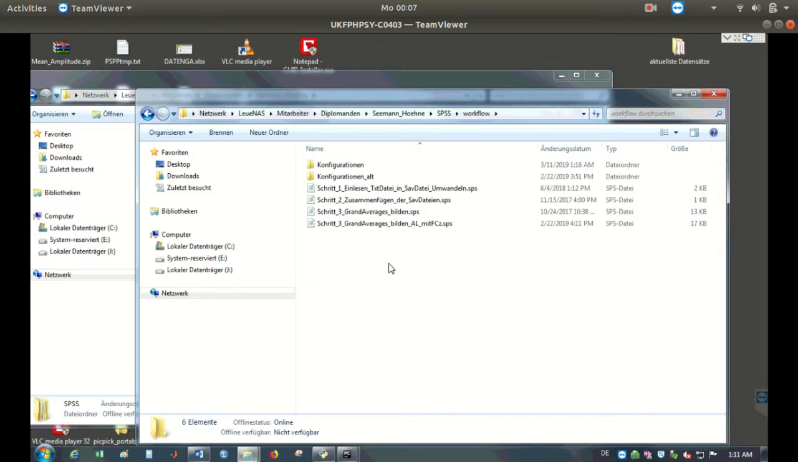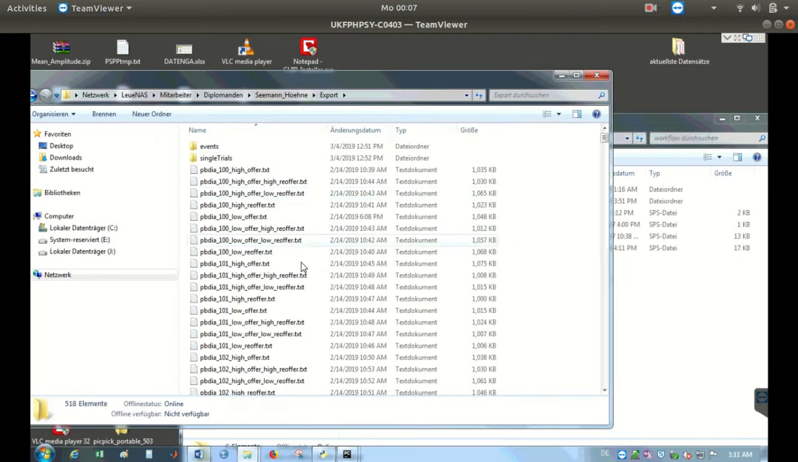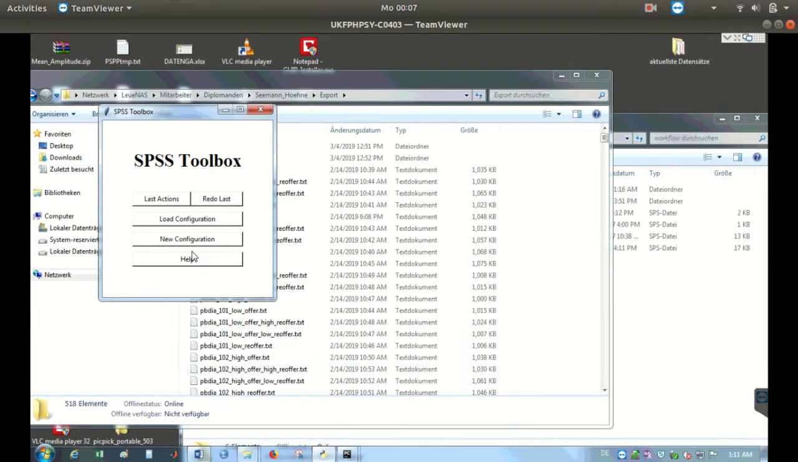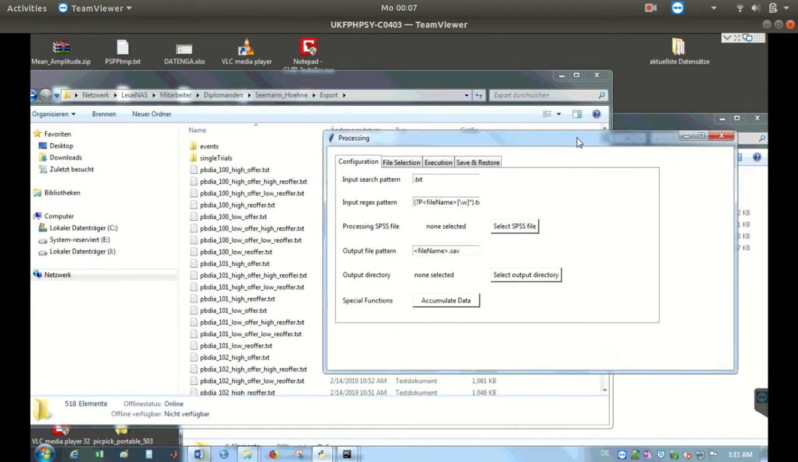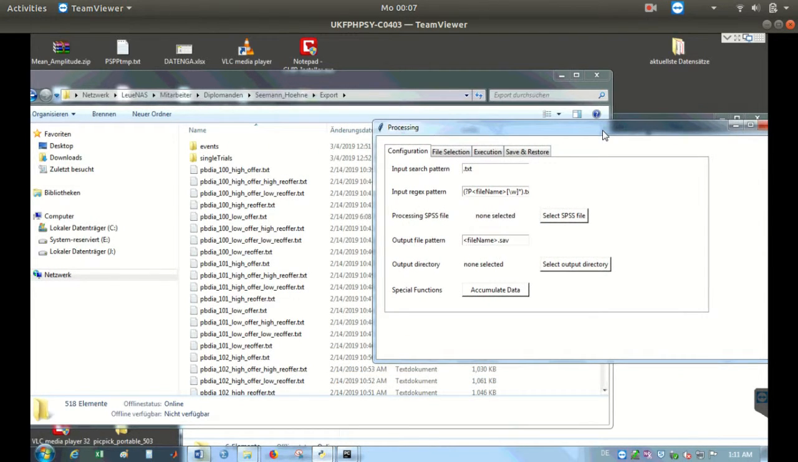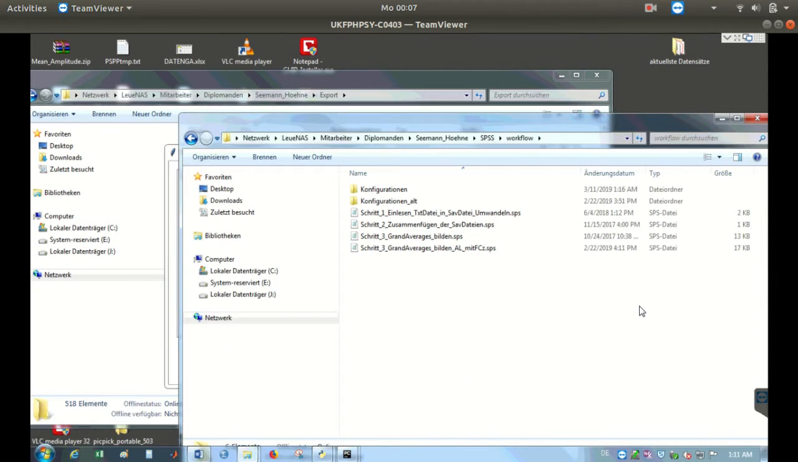So, for this tutorial, we would like to transform the export files and import them into SPSS. Whenever we have a processing step, we first need to define a corresponding configuration file. Let's just do that. New configuration. Right. The first thing we should do is we should look at our corresponding syntax, the SPSS syntax. Let's open it up.